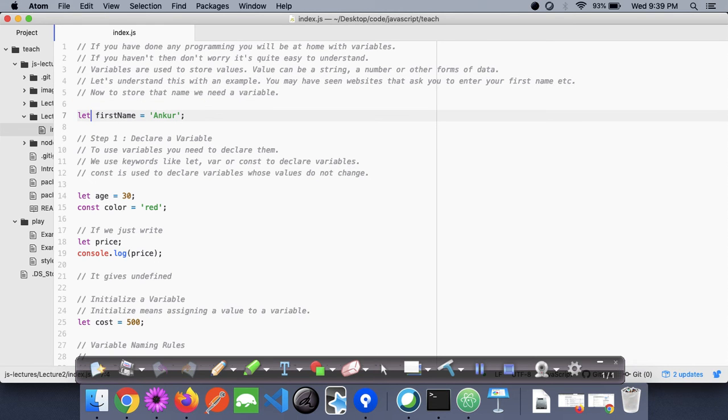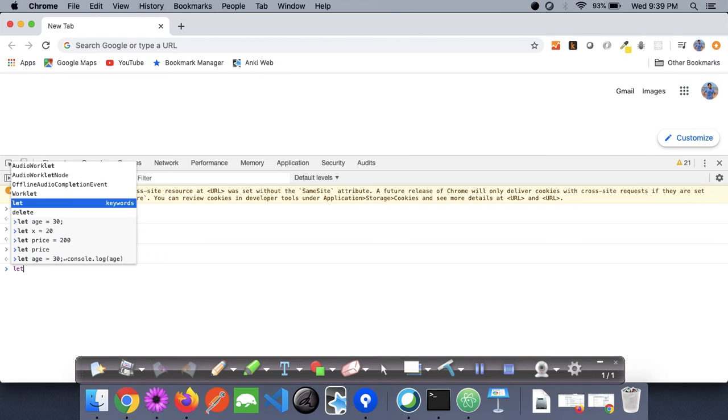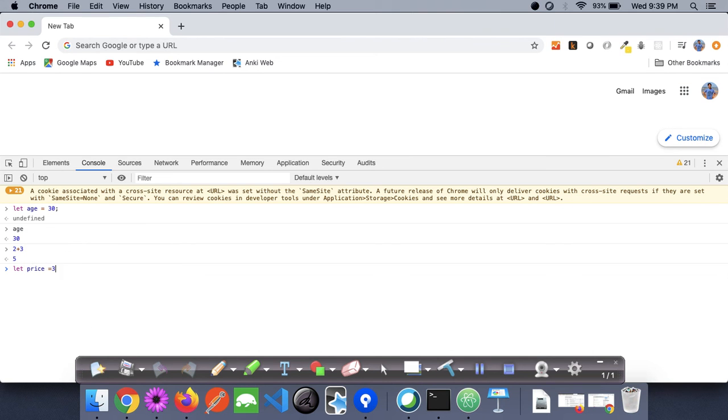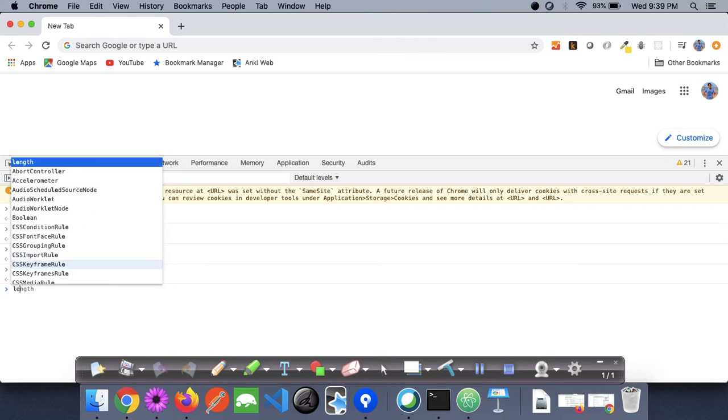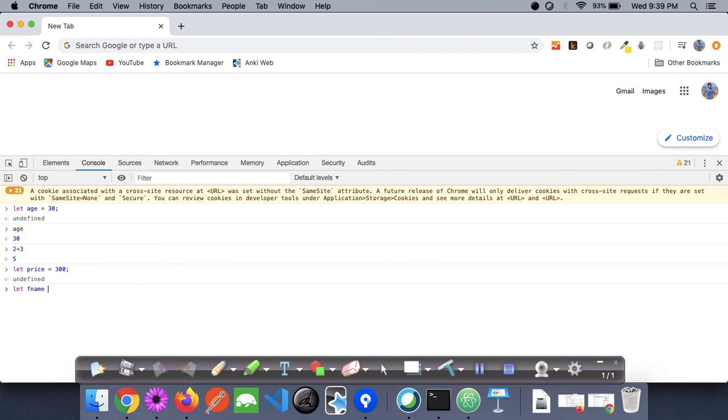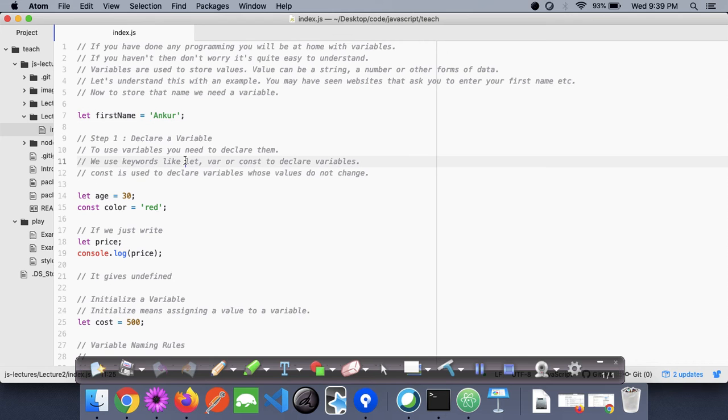So this is a variable. First name is a variable which holds this data, Ankur. Like I wrote this line, say let price is equal to 300. Now this is all JavaScript. So the variable here is price, and it holds this piece of information which is a value, which is 300. I could have written it like this: fname, that is first name, is equal to Ankur. And then if I try to print it, you'll see I'll get Ankur. So fname is holding this value Ankur.